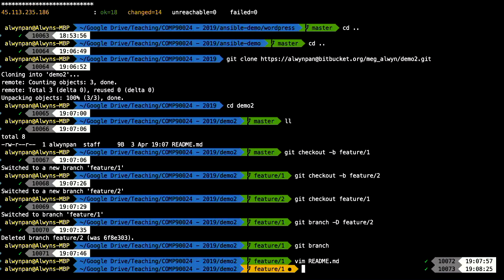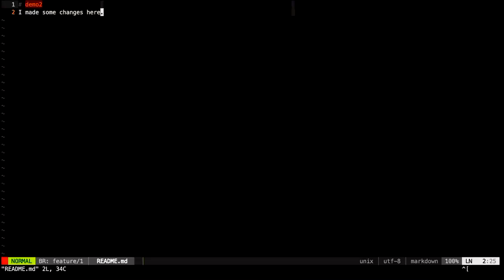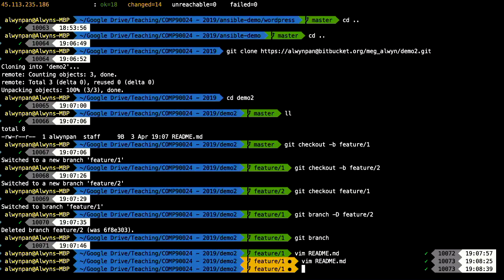How to activate and save in Vim? You just press Escape, then type :wq. W is save, Q is quit.